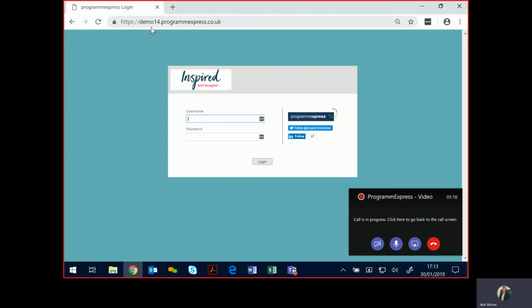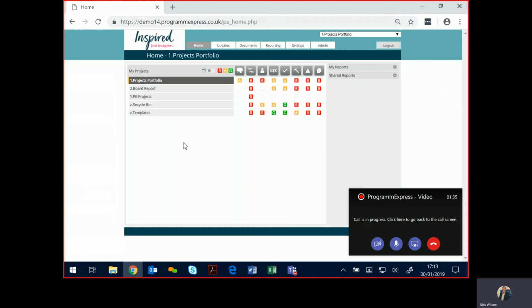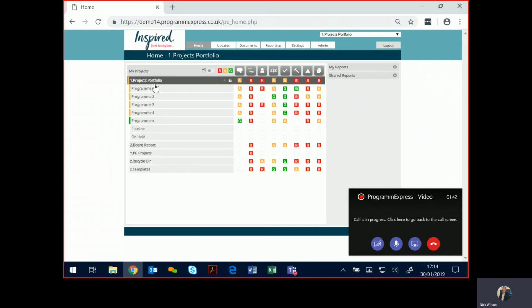Each of our clients will have their own URL, so inspiredvillages.programmexpress.co.uk. And I'm going to log on as an administrator. You can be an admin, a write access user, or a read-only user. As I log on as an administrator, we're logging on to the home screen, where we will show the portfolio of programs and projects that have been set up within the portal.